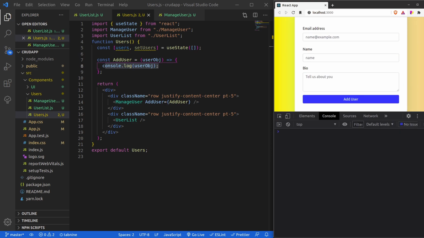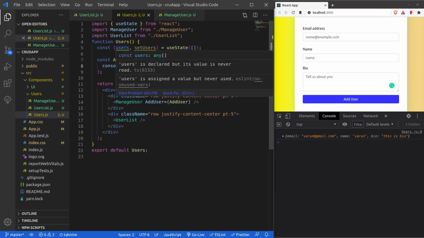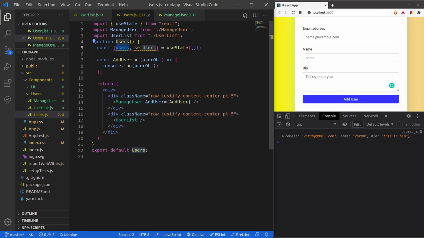I am in my console, right? And here varun@gmail.com, Varun, this is bio, right? And now clicking on add user. So guys, you can see that it has console logged the current user. You can see users.js and line number is 8. All right, now what we need to do is add this user object into this user state.